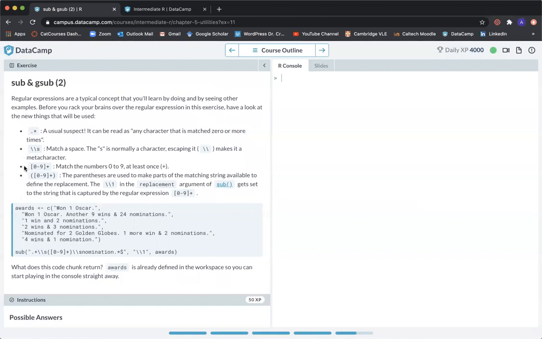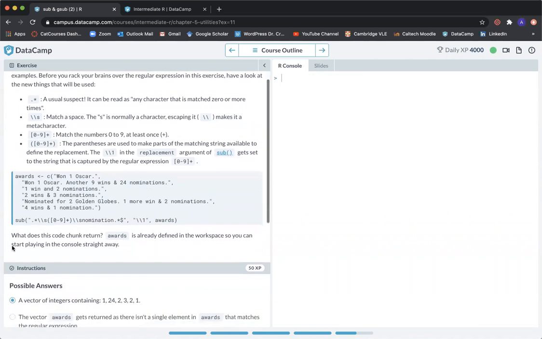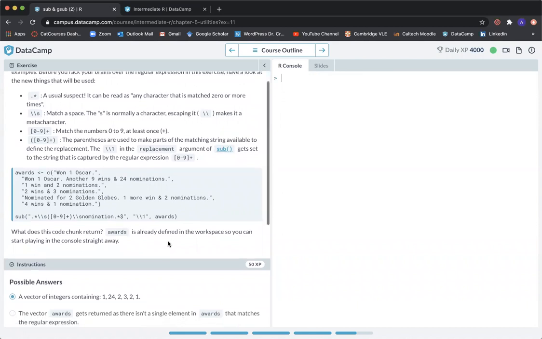This, match the numbers 0 to 9 at least once. This, the parentheses are used to make parts of the matching string available to define the replacement. This part right here in the replacement argument of sub gets set to the string that is captured by the regular expression. And look at this chunk of code. What does this code chunk return? Awards is already defined in the workspace, so you can start playing in the console straight away.